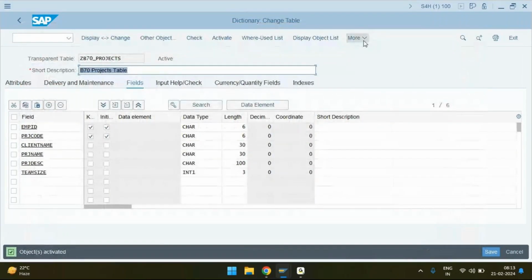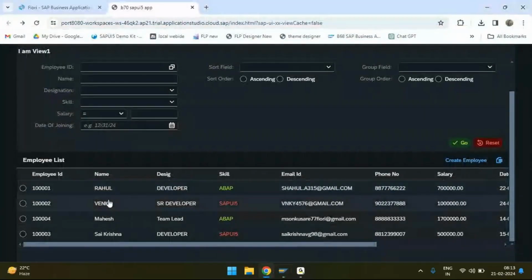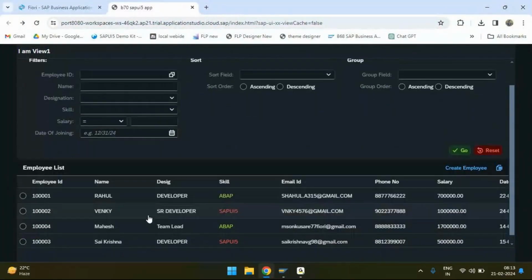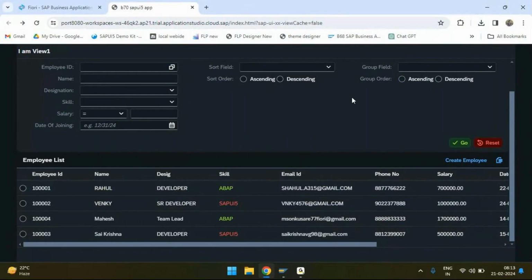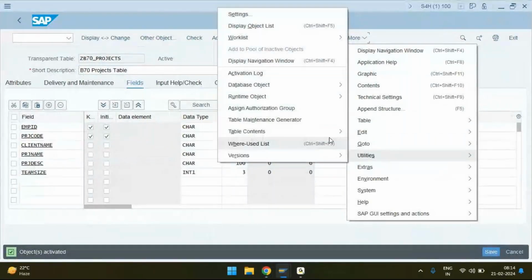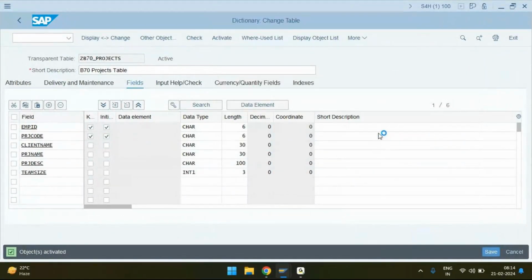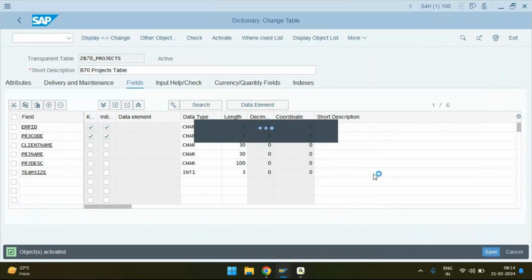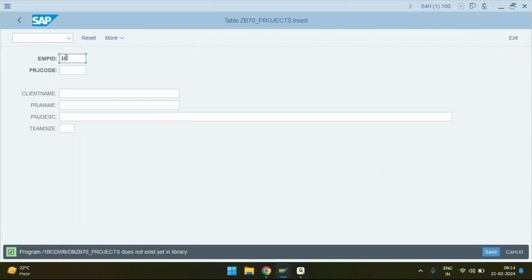Now let's create some entry into this table for at least two employees, Rahul and Venki. And for Mahesh and Sai Krishna, we are going to enter through the application. Okay. So let's come to utilities, table contents, create entries. So I'm going to give the first employee 100001. This is Rahul, and I'm giving some project code for Rahul. Project Rahul 01. So first project, client name.